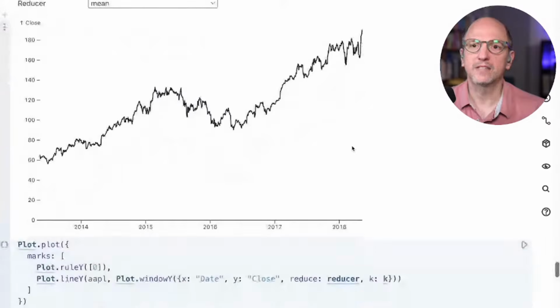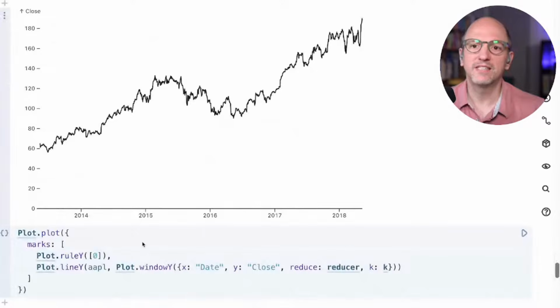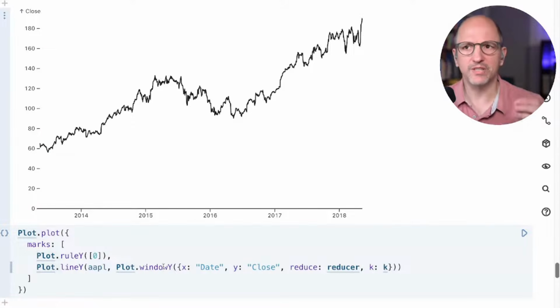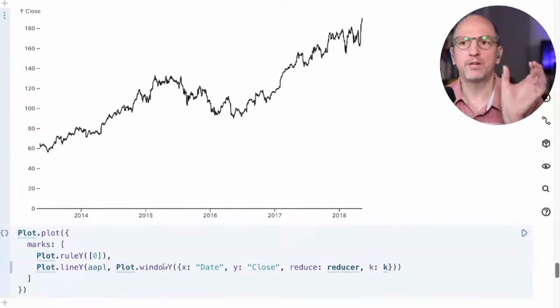This example here, let's ignore the top part. This is a chart of Apple stock price data, and it just uses the line mark to draw this line, and we're drawing the closing price on the vertical axis, and the horizontal axis here is the date. But we've also added a function here called the window y function. And window functions, the way those work is they take a part of the data.